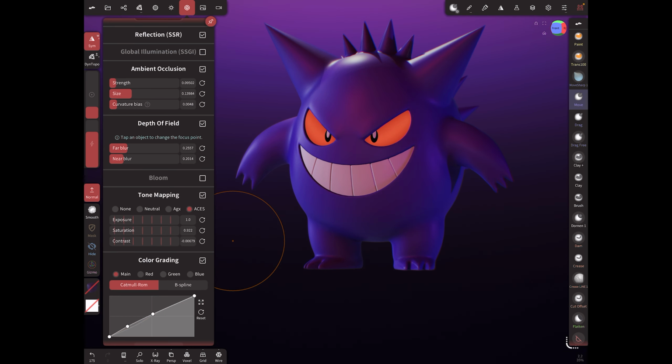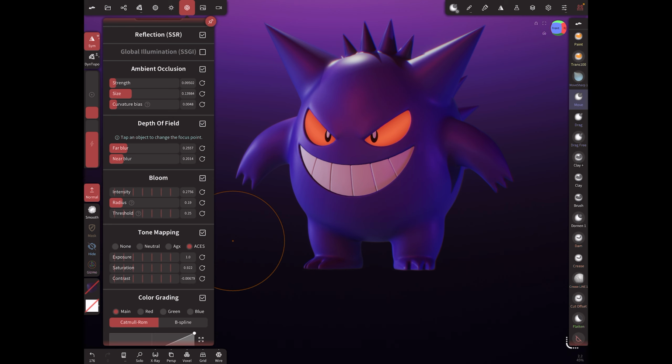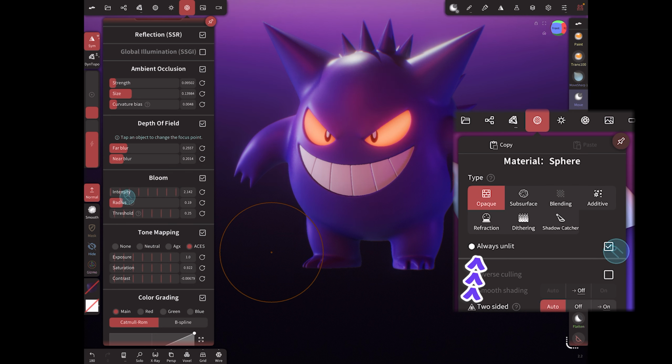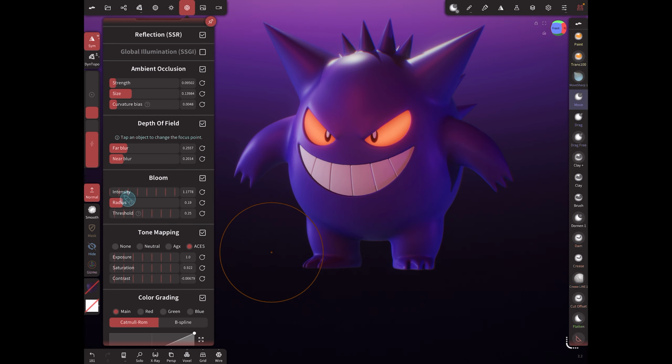Bloom is a very helpful and even must-have feature to turn on, especially when you have anything glowing in the scene. When you set it up properly, it's going to enhance the atmosphere, making everything blend more naturally. Usually the default bloom settings might be too strong, but you can always tune it further based on your actual needs. Just keep in mind, you will need to apply Always Unlit under the Material drop-down menu to activate bloom effects.